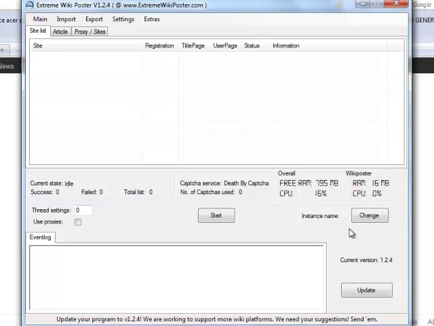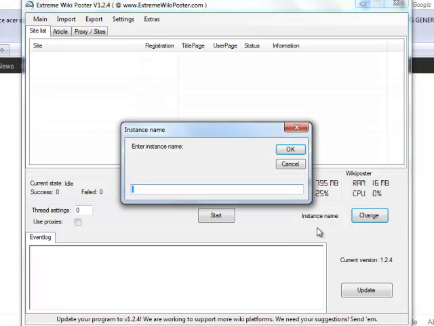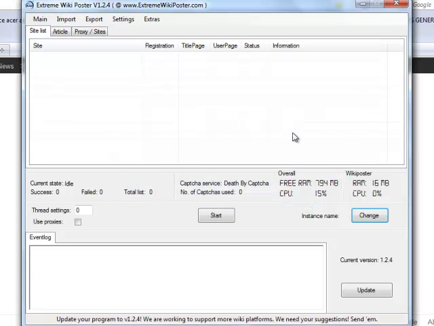Now you can have multiple installs and multiple instances of EWP on your PC or laptop. This button here gives you the ability to label profiles and to enter what they call instance names, so you know exactly at any one time what is going on. You just click on that. All right, yeah, that's the profile, these are the wikis, etc., etc.